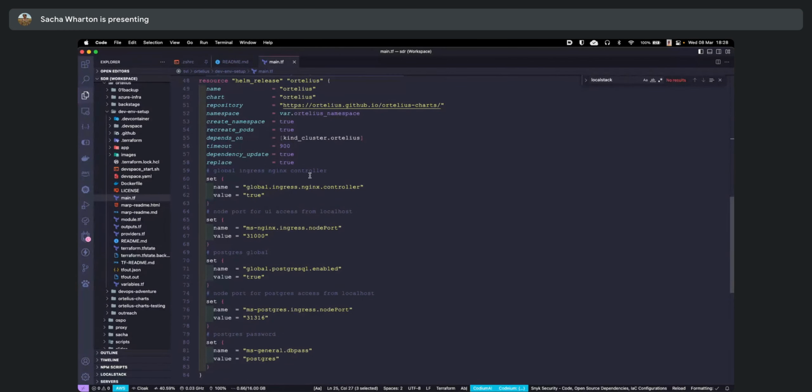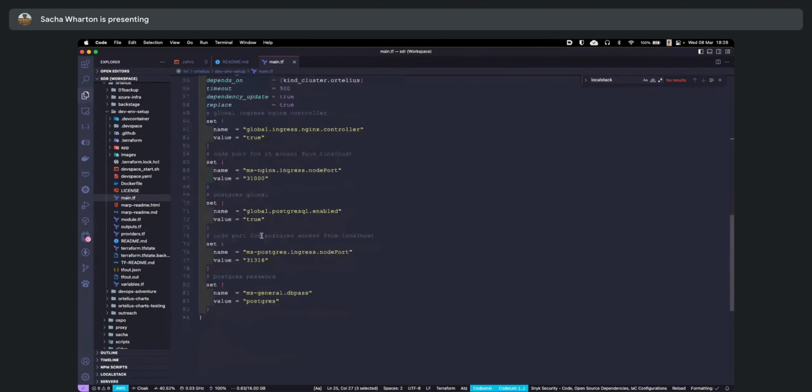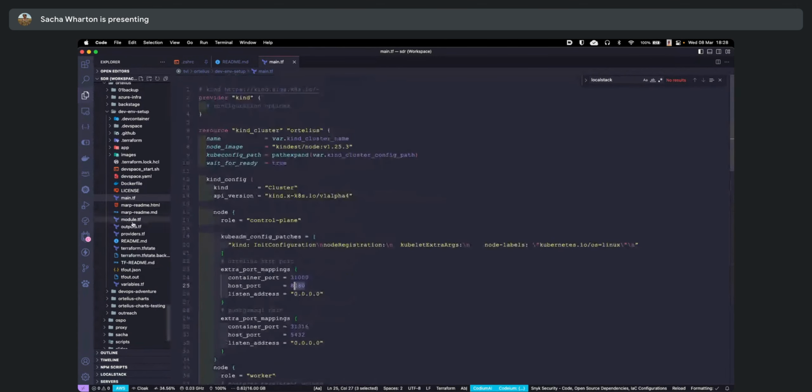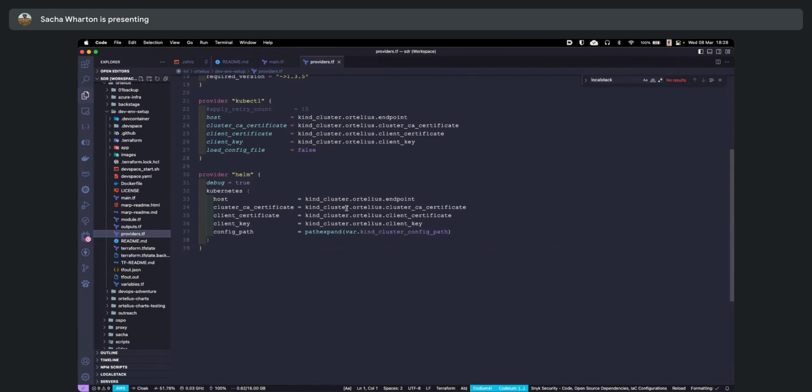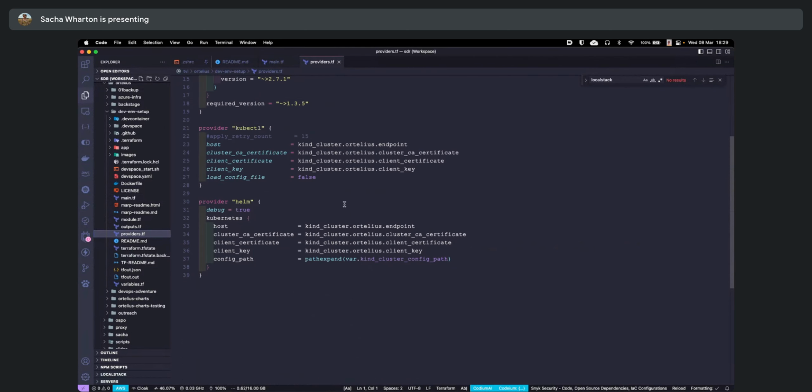And it's all just done with Terraform, which is super awesome. I don't think there's anything else here that's too complicated. It's just some basic providers here. I'm just using the kind provider, kubectl, and Helm. Yeah, there we go. Now that's it.